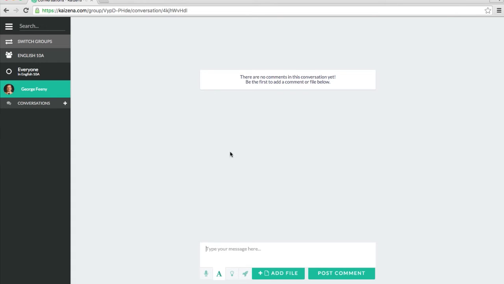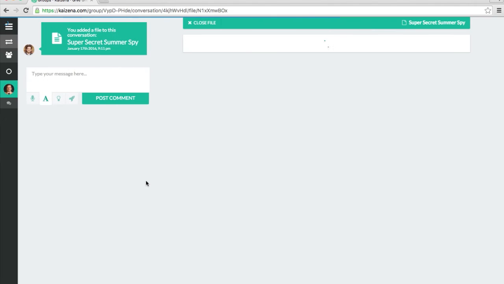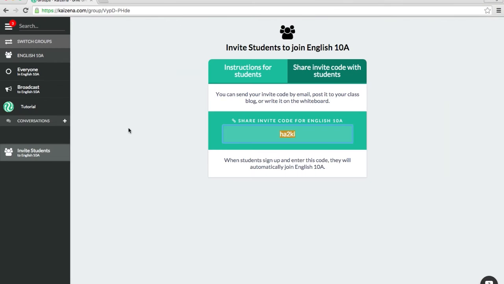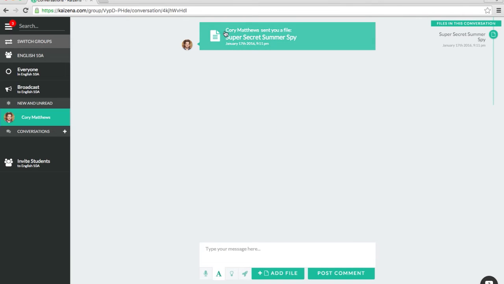And the first thing that I'm going to want to do as a student is send Mr. Feeney an essay that I wrote earlier this week. So I'm going to click this Add File button down here, and then open this essay, Super Secret Summer Spy. Okay, once it's loaded, if we go back to George Feeney's account, we'll see that we have a new and unread conversation with Corey Matthews on the left-hand side. And in it, we can see that Corey Matthews has sent me a file, Super Secret Summer Spy.